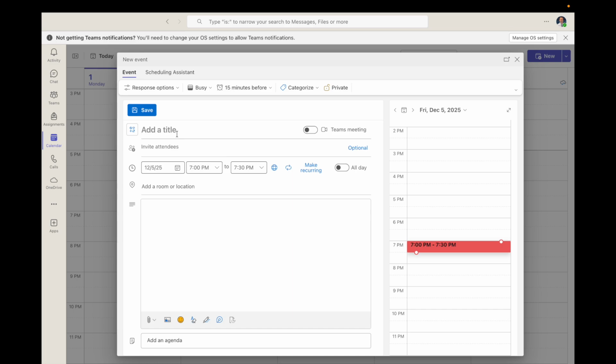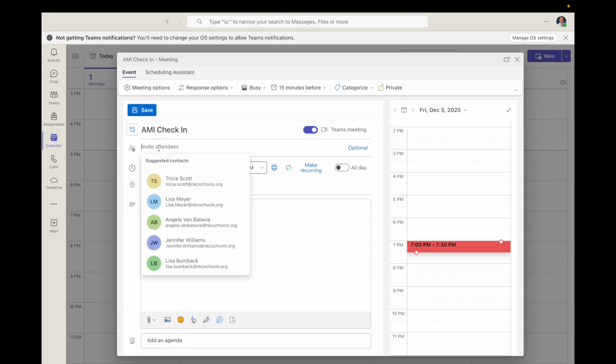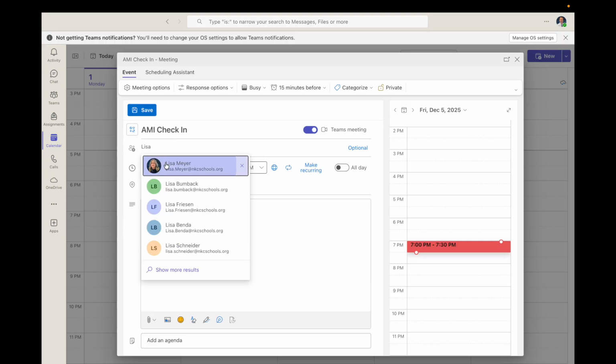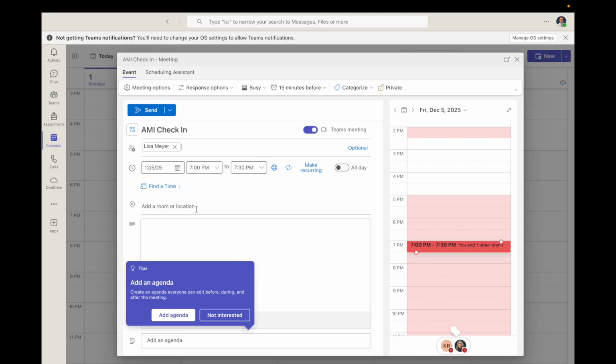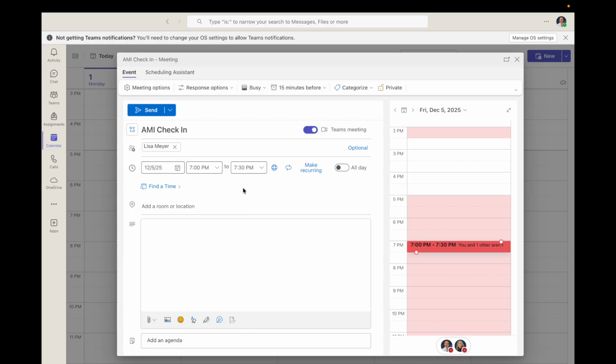So first and foremost, we're going to go ahead and give it a title. You're going to go ahead and toggle this to the right to make it a Teams meeting. You want to make this an actual Teams meeting that somebody can click on the link and join, or go to their Teams calendar and join this meeting here. This is where you would add all of your attendees. So you can go ahead and start typing people's names in. This would also add the Teams meeting to their calendar as well if you invited them to the meeting.